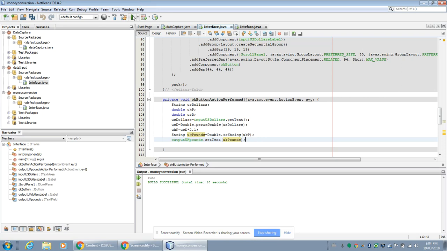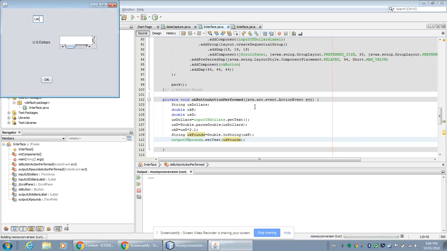So now when I go and run my code, here's my graphical user interface. It's pretty ugly right now. I'm going to put in $10 US dollars. I'm going to click on OK, and it's going to change the value that shows up for UK to 21 pounds. So this has been a successful build.